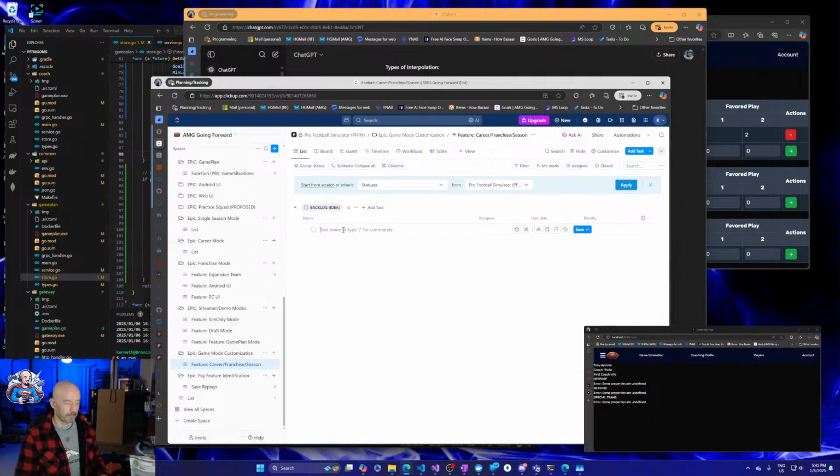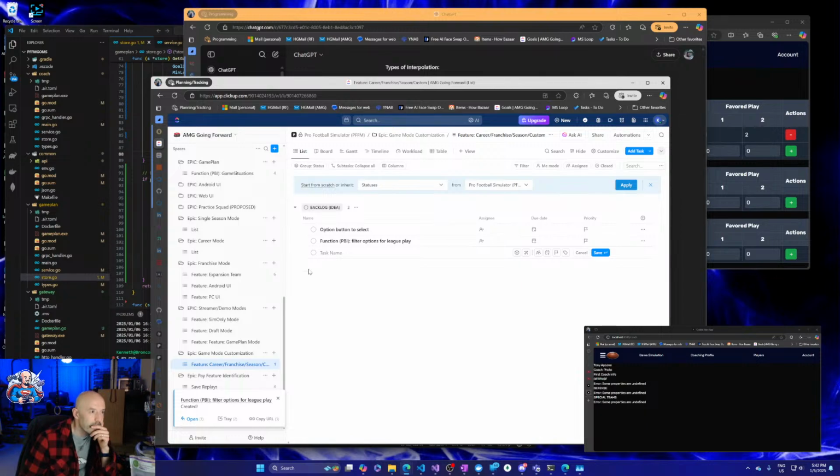And then we're going to have here option button to select. PBI function, PBI. Filter options for league play. Filter options. Feature or career or franchise season, and it's supposed to be rename custom. And then we have option button to select.